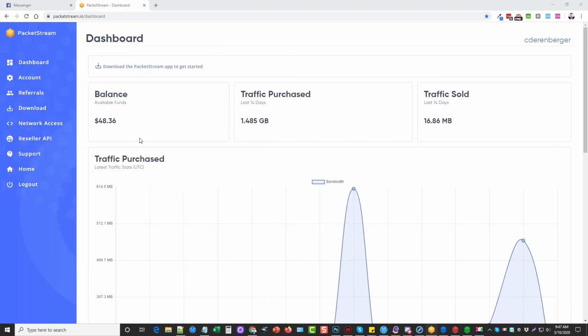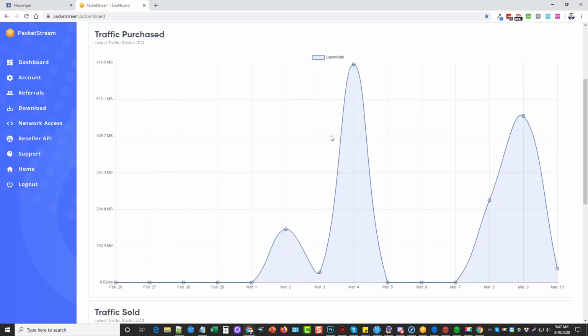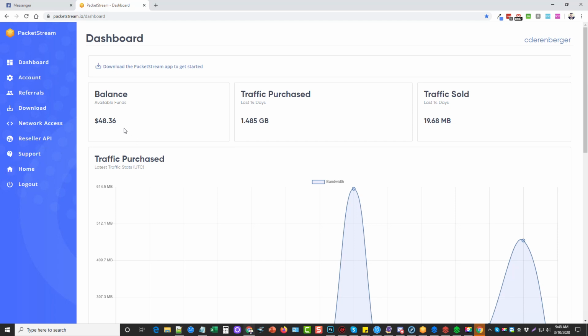Once you go here and sign up, you have your main dashboard, which is this page here, and it shows you how much balance you have left, how much traffic you've purchased, how much you've sold. Down here it shows a graph of how much you've used. Over the $50 that I've purchased over this past week, you can see I've only used like $1.64 of it, and I'm also earning credits now as well. If I go into download, this is where you can download the app to use it on your own computer so you can earn credits.